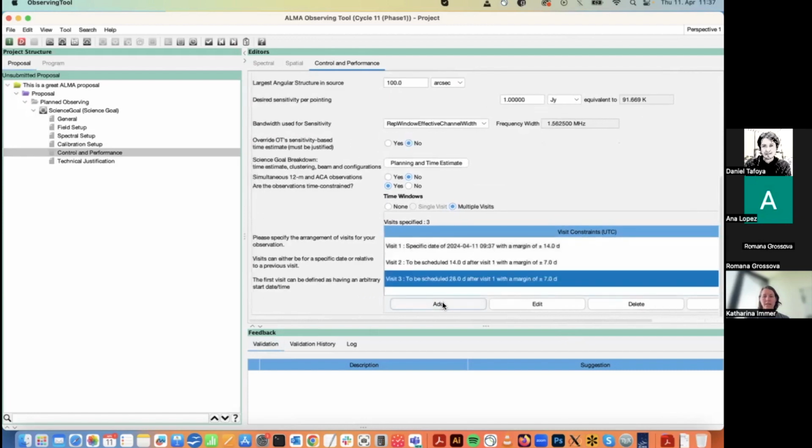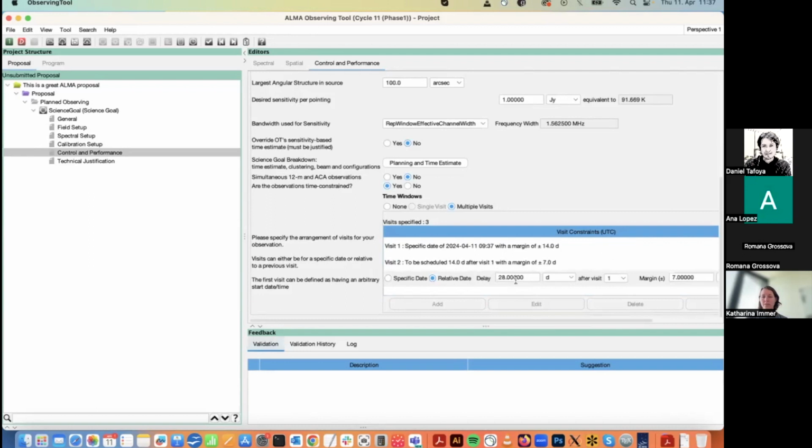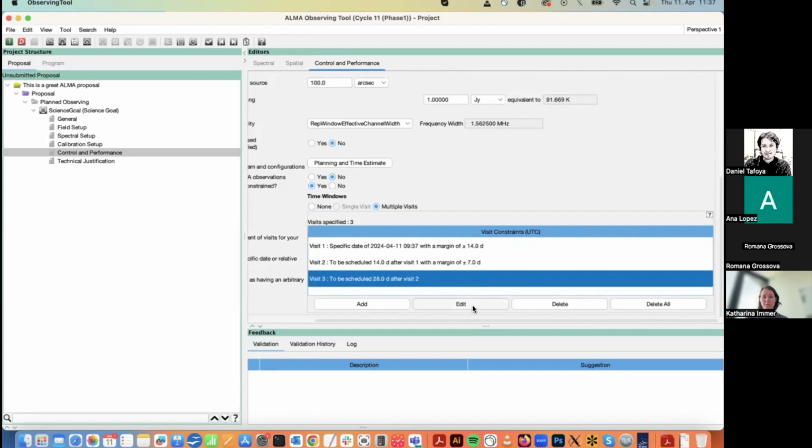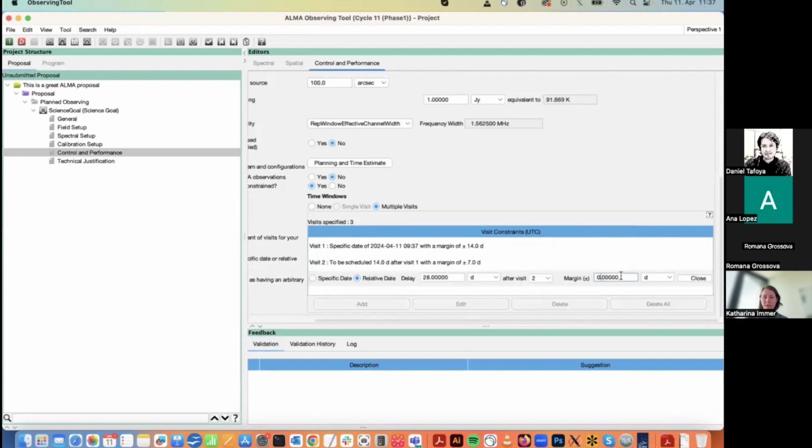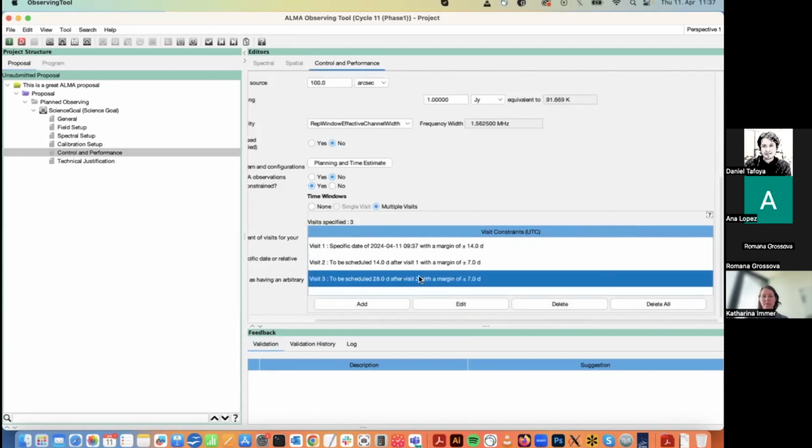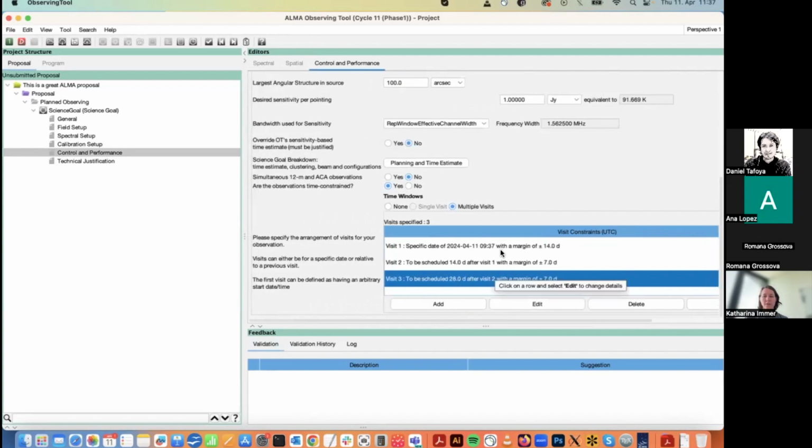And then you can add subsequent visits to this. And you see now these visits are actually always specified as dependent on the first visit. So this is scheduled 14 days after visit 1, 28 days after visit 1, but you can also change this again by editing, and you can say, no, I want to have this 28 days after visit 2, and close this. Fortunately, that always makes the margin go away. You have to go back in and say, okay, you can also do this like that. So you can also put on time windows in this way.